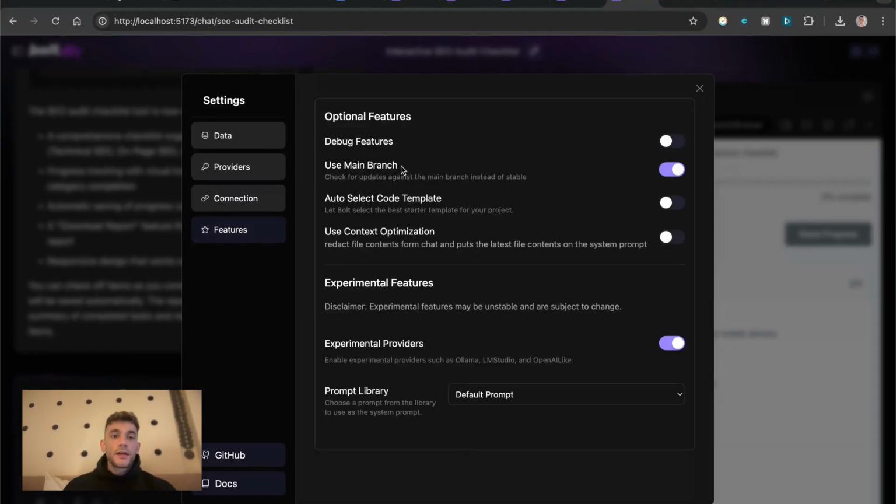And there's also a bunch of cool features here. Like for example, you can see auto select code template, use main branch, context optimization, really, really cool stuff. We've also got a prompt library, so you can get an optimized prompt library, which is pretty cool too.